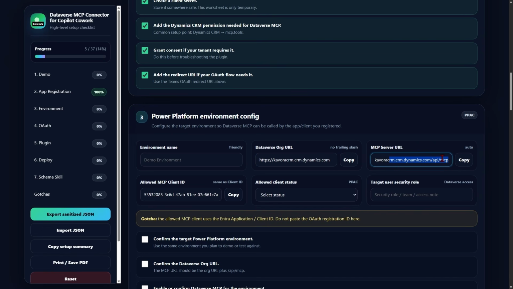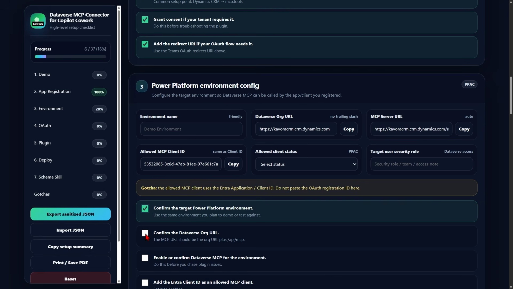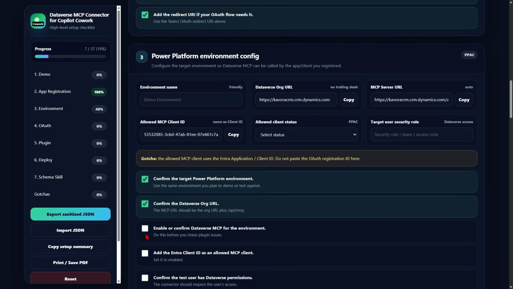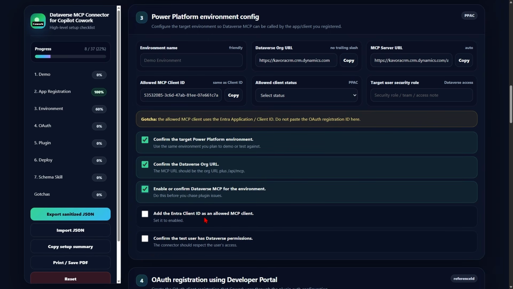And it automatically creates the API MCP URL. So we confirmed the environment, confirmed the URL. We enabled the Dataverse MCP in that environment. We added the client ID as the allowed MCP.